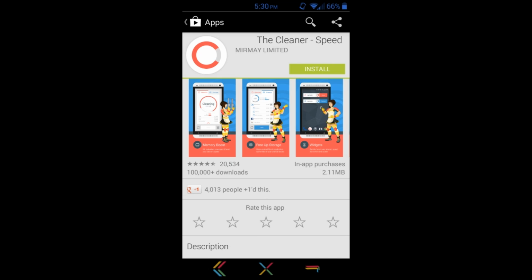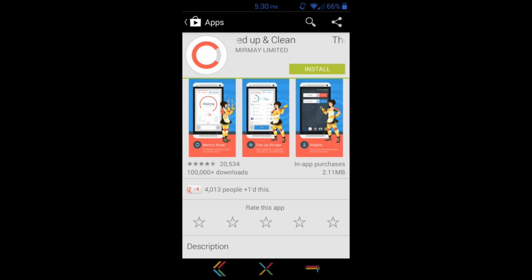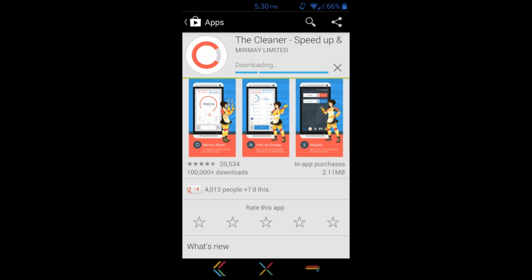Alright guys, today I've got a little app review here on this application right here. It's called The Cleaner, Speed Up and Clean. It's actually got some pretty cool little graphics right here on the App Store, but I'm just going to go ahead and download it and install and get this thing running on here so I can show you how this thing works.